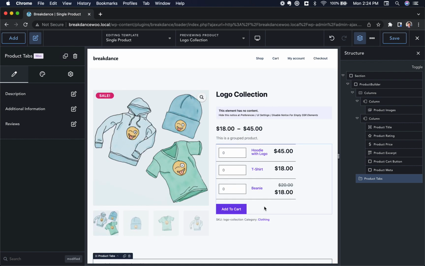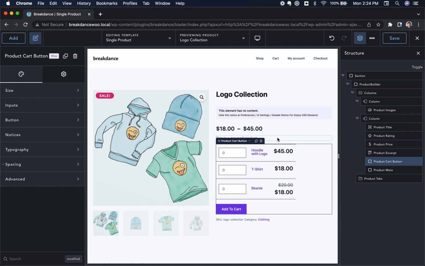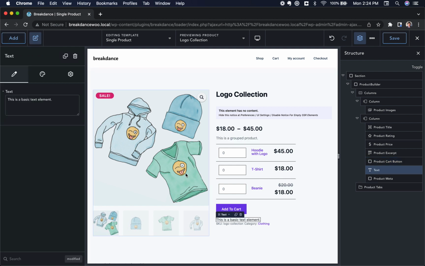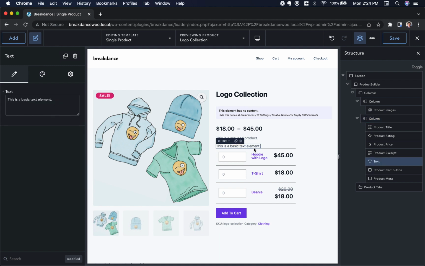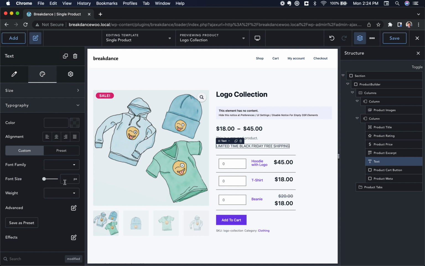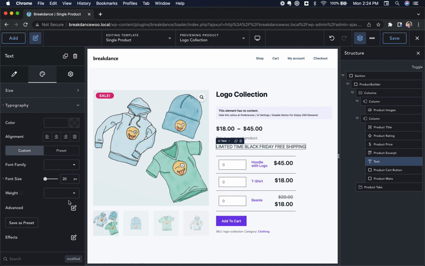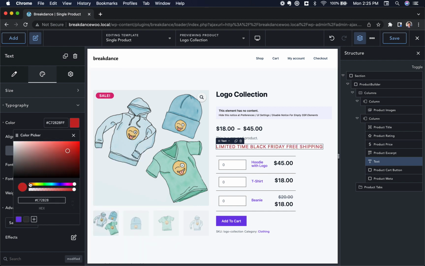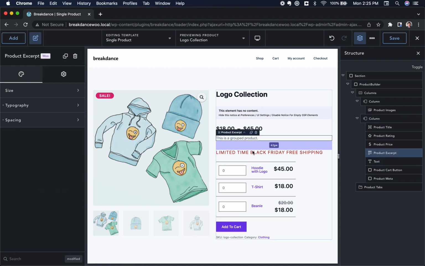And let's say we wanted to add some special information to the WooCommerce product page. For example, let's say right above the cart complex, we wanted to add some text. It says, it's discounted right now, limited time, Black Friday, free shipping. We can make this look nicer. Maybe make it a little bigger, space out those letters a little bit. Let's give it a color. I'm not trying to design it right now and make it look great, but you get the idea. You can customize this.